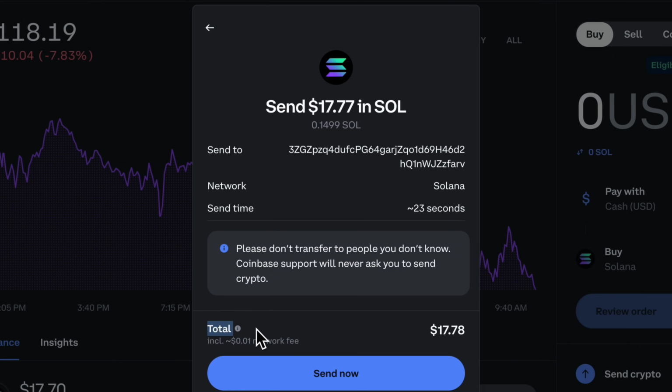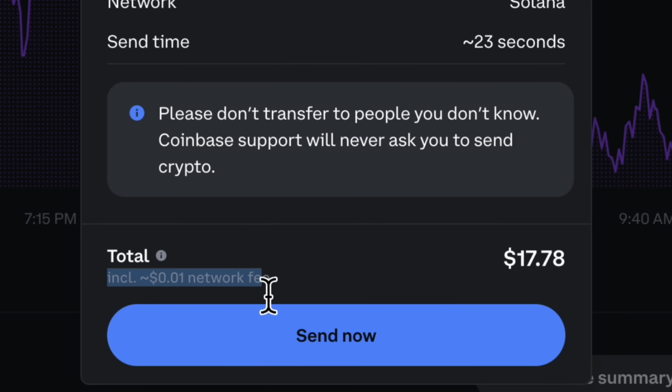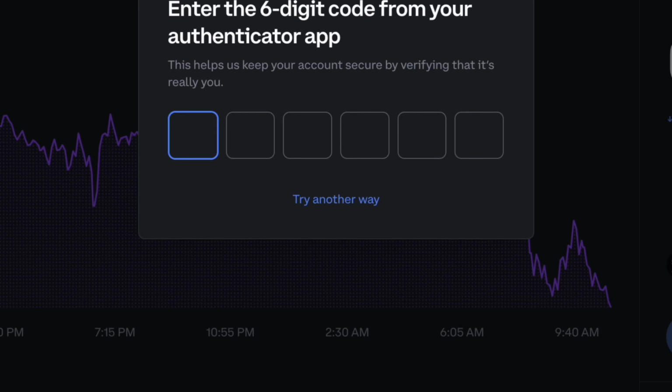And then right here you can see the total. This is again how much crypto I'm sending, and this includes a 1 cent network fee. So this is that blockchain fee that I was telling you about. So it's going to cost 1 cent to transfer this crypto. Now, if everything looks good, go ahead and tap send now.